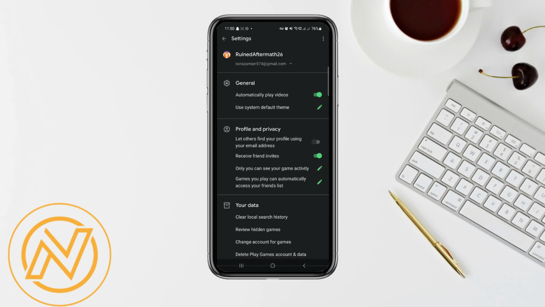If this is available in your region, you will find it under Profile and Privacy, Automatically Sign into Supported Games. You just want to enable it and it will automatically sync to any supported games that you log into. Doing that will automatically transfer your game data to your Game Center. So that's basically how you can transfer Google Play Games data to Game Center.